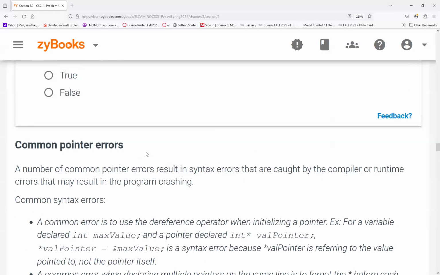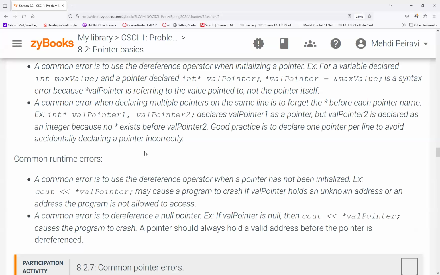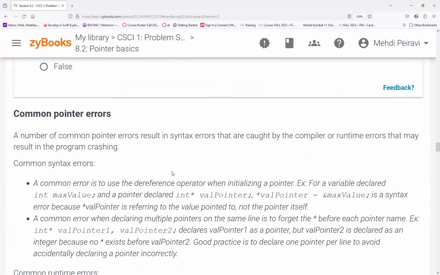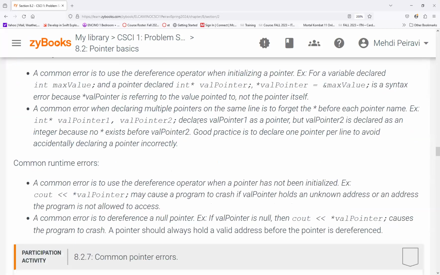There are some activities in this chapter I want you guys to finish. There are a number of common pointer errors, so don't make these mistakes. One common error is to use the dereference operator when initializing a pointer. For a variable declared int maxValue and a pointer declared int *valPointer, if you say *valPointer = &maxValue, that is a syntax error, because *valPointer is referring to the value pointed to, not the pointer itself.